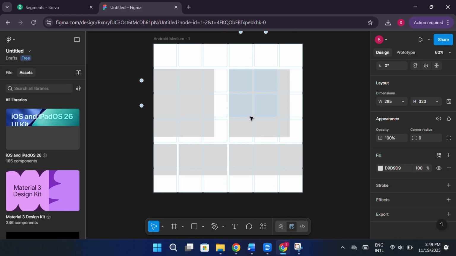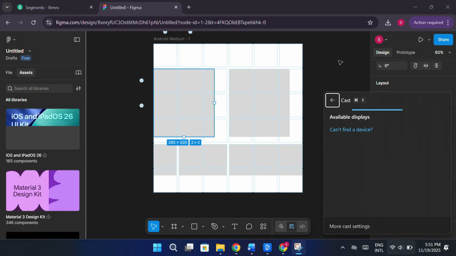Next, press Command-Shift-K to place images. Select a few images and drop each one into the boxes. The best part is, this entire layout is fully responsive. Because of the new grid system, everything adjusts cleanly and you can build responsive designs in just a few simple steps.